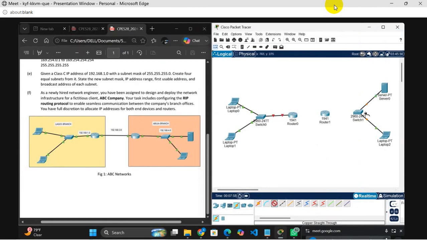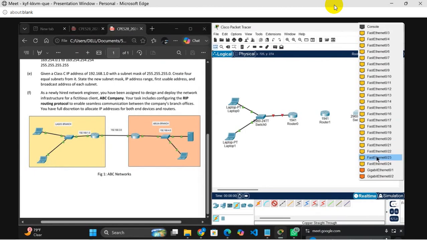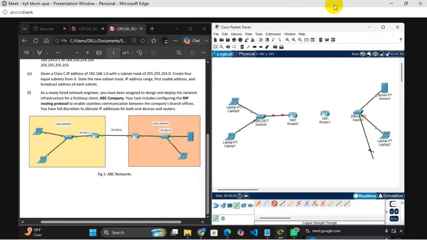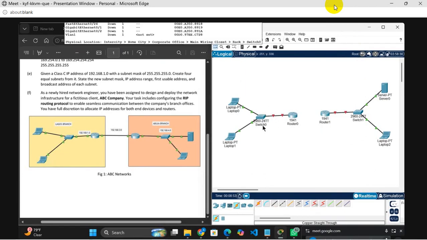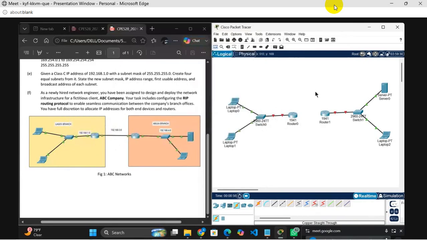And for the switch to router connection, I use gigabit Ethernet for the same reason, and I connect it to the corresponding gigabit Ethernet port on the router. So let me just get rid of this yellow dot. So that is gone. So we have red arrows between the switch and the router. Those red arrows just indicate that those interfaces have not been activated.